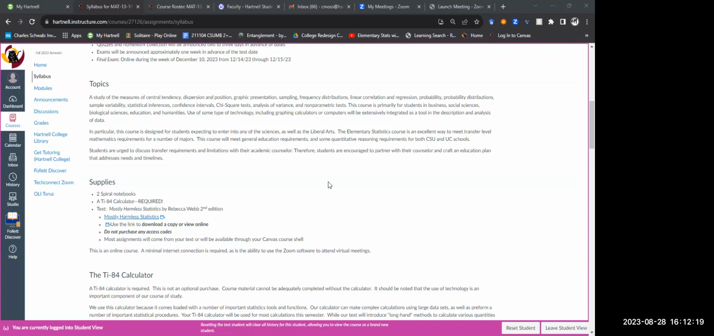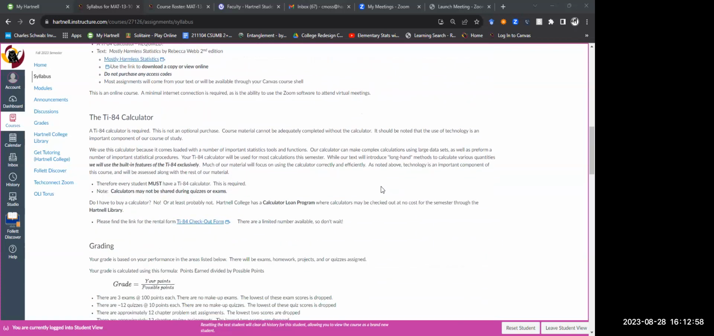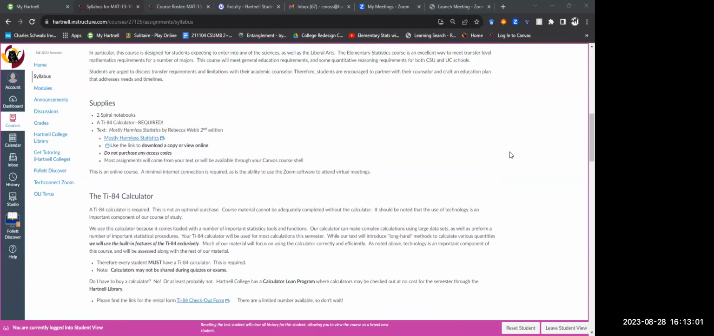We make heavy use of technology. We have graphing calculators and computers, mostly graphing calculators, but they are extensively integrated, and I'll go over that integration as we go through this presentation. And as I say, it's really designed for pretty much everyone, anyone into the sciences or liberal arts. You can definitely meet math requirements with this course. And regarding your own individual major requirements, this is where I really push students to work with their academic counselors. They really know their stuff. And really students need to avail themselves of that asset.